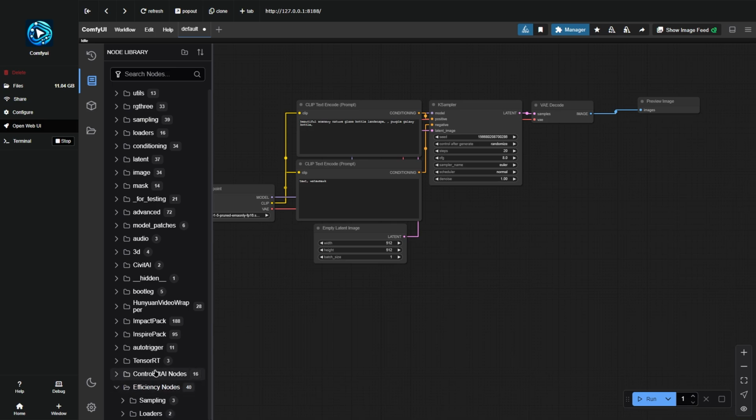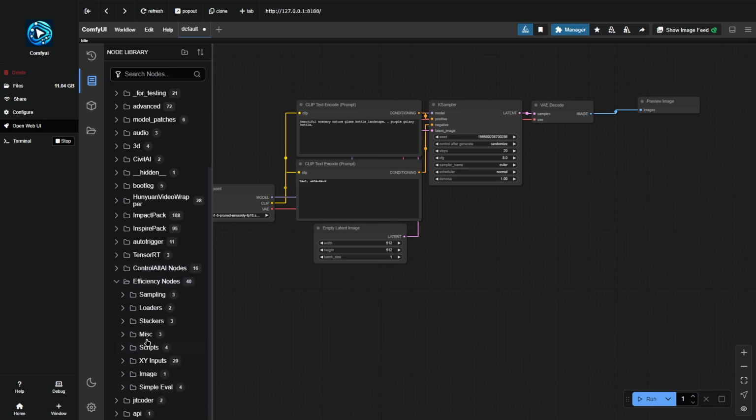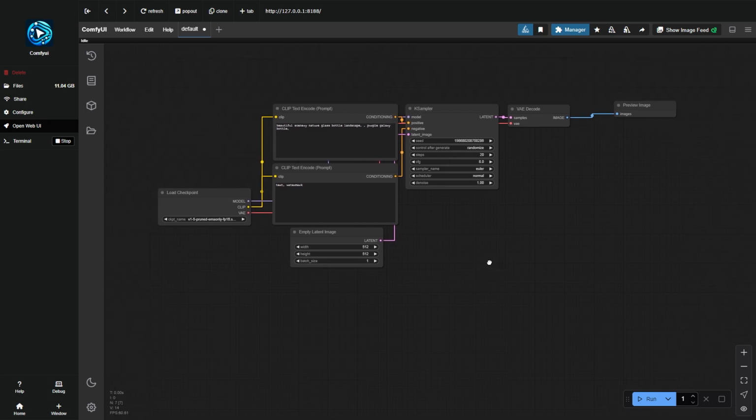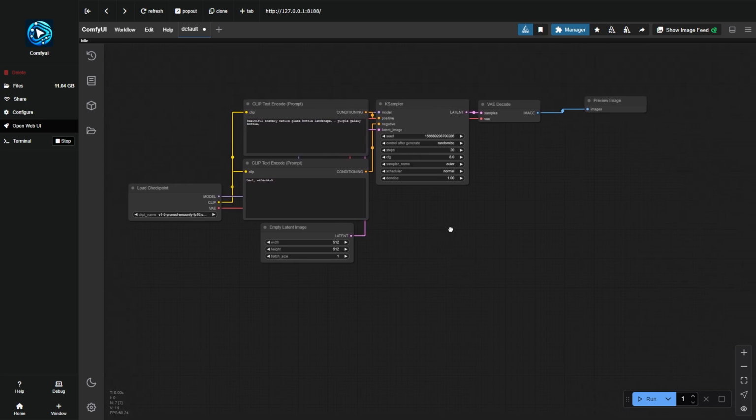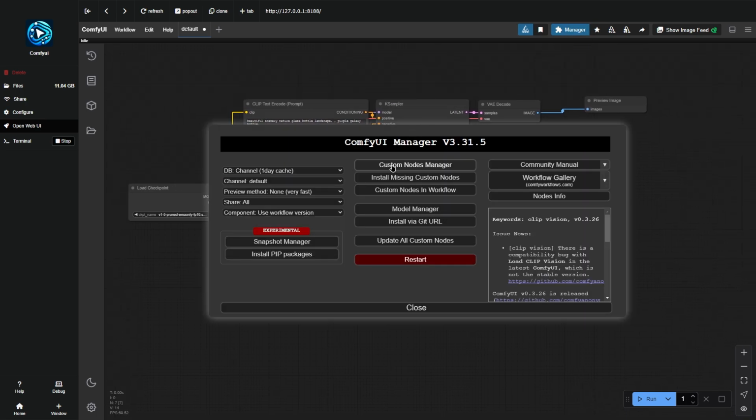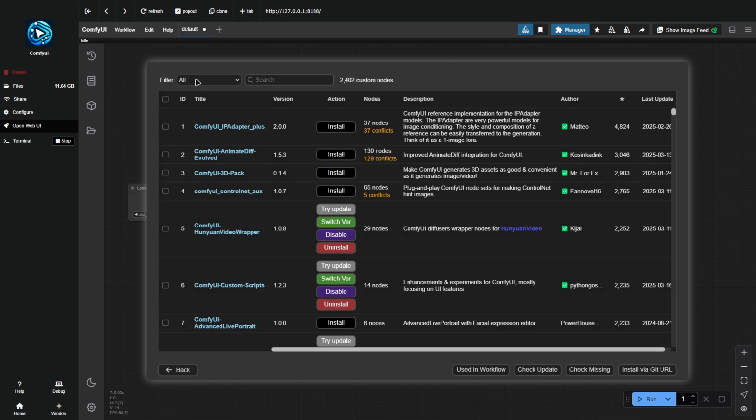If not, just quit Pinokio and restart Pinokio. Open ComfyUI, and now it should be in the Nodes library. You can check that by going to Manager and selecting Installed from this option.